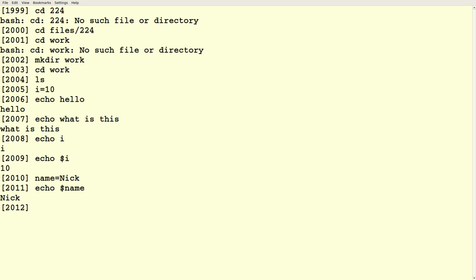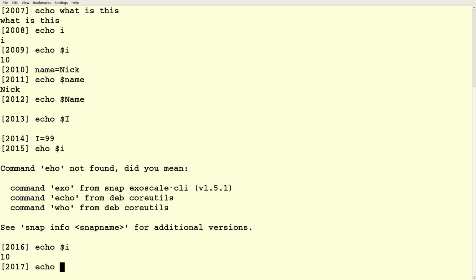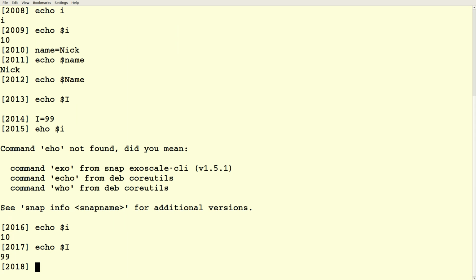Everything in Bash is case sensitive. So if I say echo $name with an uppercase N, that has no value, so it just shows me a blank line. If I echo $I with an uppercase I, that's different. I could set uppercase I equal to 99, and that's a different variable. Lowercase i is 10, and uppercase I is 99. So it's case sensitive. Pretty much everything today is case sensitive.